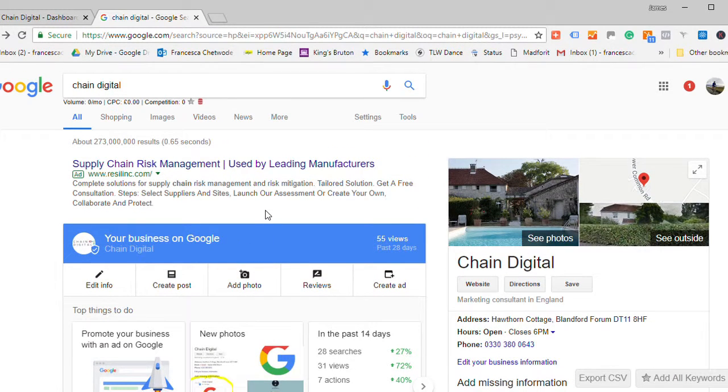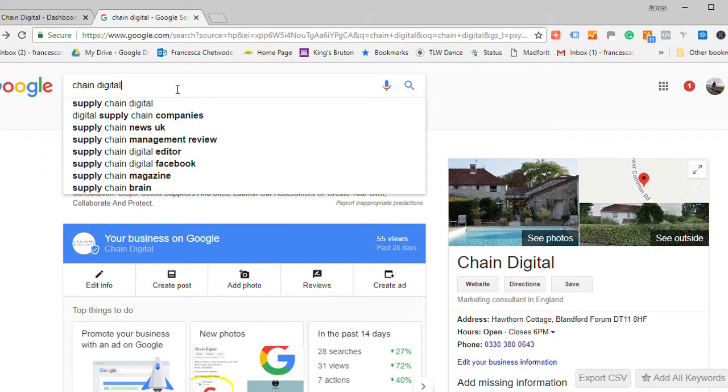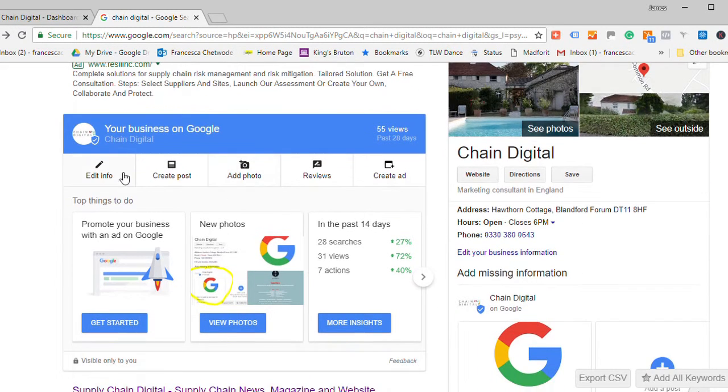So how do I post to Google Posts? Right, simplest way is put your brand name into the search bar, and as long as you're logged in to the Google account that you use to control Google My Business, you'll get this blue bar here, your business on Google. So here's all the information you can change. You can do opening hours and stuff. You can add new photos. You can answer reviews. You can create adverts. But for this video, we are going to create a post.